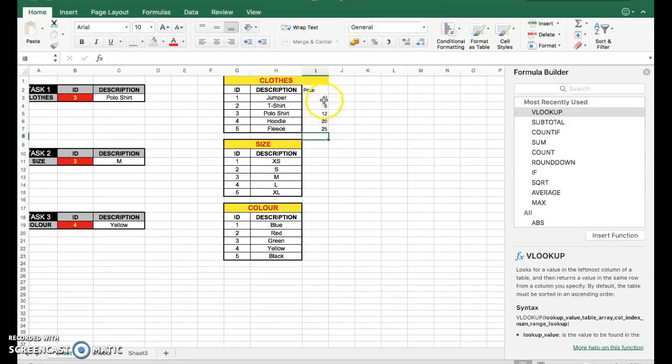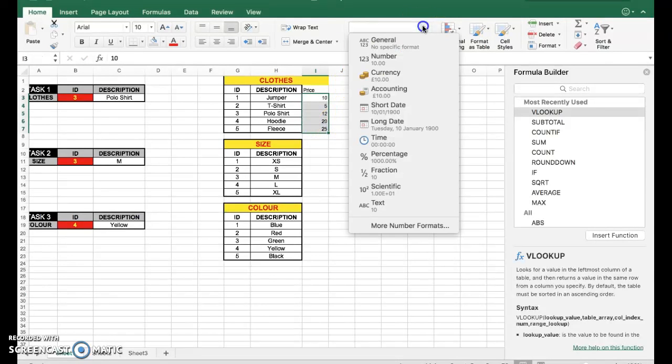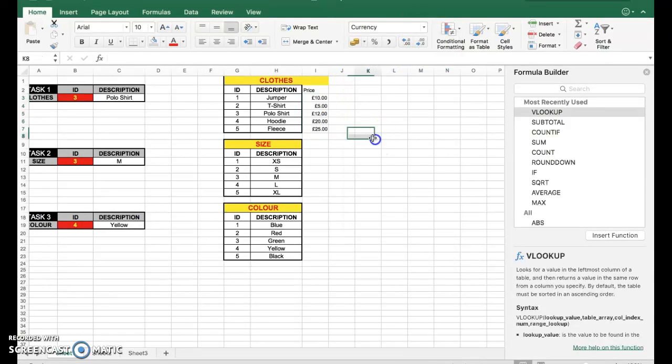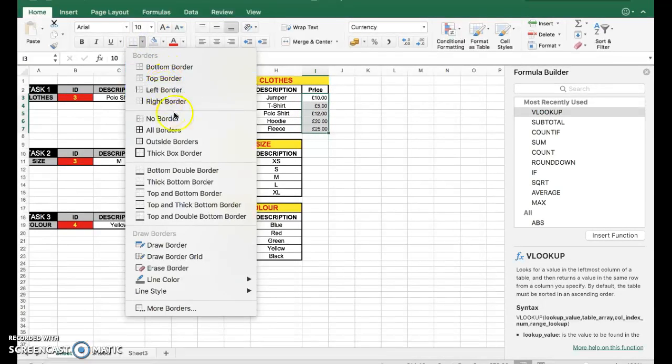With prices, we always do this. Some of you, when I've looked at your work, are not doing this. Always have currency on prices. This is the format painter. If you click on that there and click on the brush, you can paint the format on from the cell that you had selected, which is quite good. Don't want to spend too much time tidying this up now.